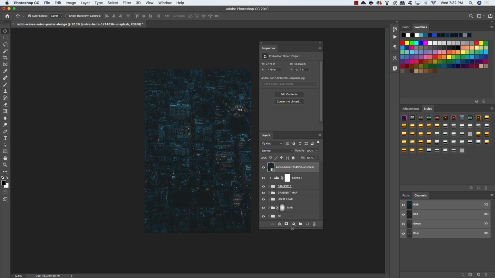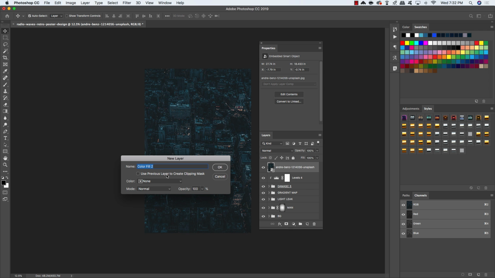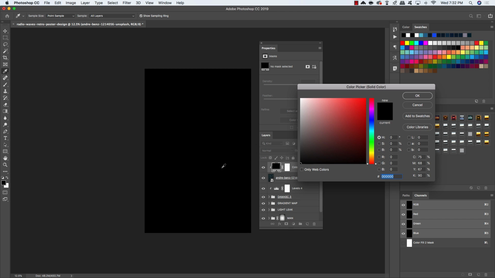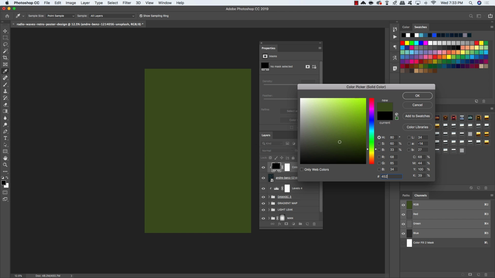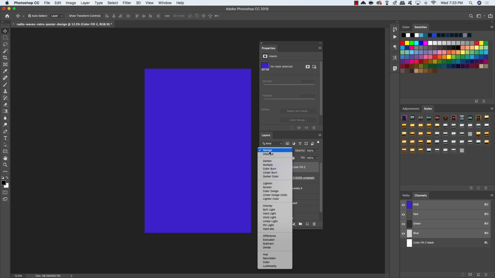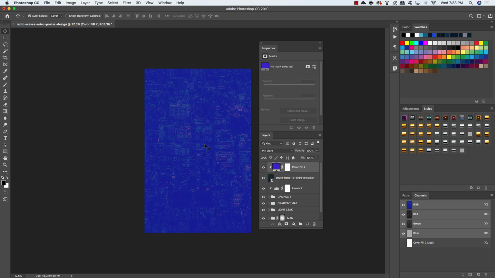Now hold the Alt Option key, come down to the adjustment layer icon, and apply a solid color adjustment layer. Again, check off the box to use the previous layer as a clipping mask and click OK. For the fill color, let's enter the hex value 4525CF, which is this nice indigo purple color here. Then we're going to change the blend mode of that layer to pin light. That has an interesting looking effect here.